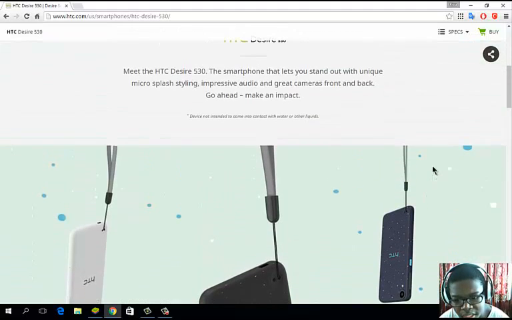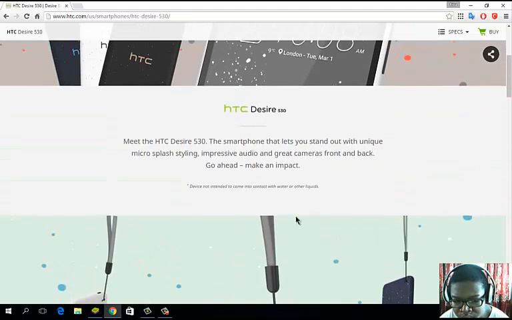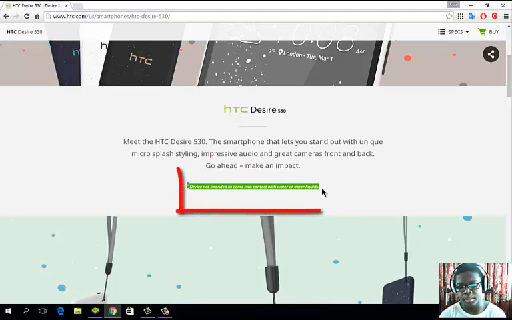Well, from the design of this phone, the material looks kind of okay. Fine print right in here: device not intended to come in contact with water or other liquids. So you know what that means. It's not waterproof. So if any of you are thinking of buying a budget phone and looking for a waterproof phone, I don't think this would be the best case for it.